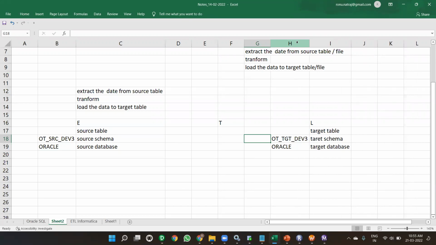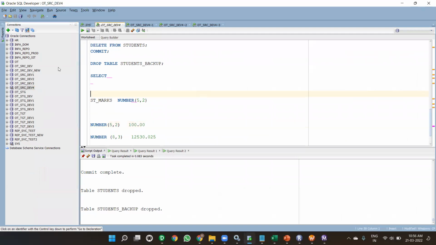So the source Oracle table will be, say, a student table, or any table; we'll see the table later. Our source database is Oracle, and we have different schemas in Oracle. If you see here, how many source schemas do I have? OT_SRC_Dev, OT_SRC_Dev new, Dev1, Dev2, Dev3, Dev4. All these are source schemas. My source database is Oracle. The current source schema is OT_SRC_Dev4. I used the previous ones in previous batches.